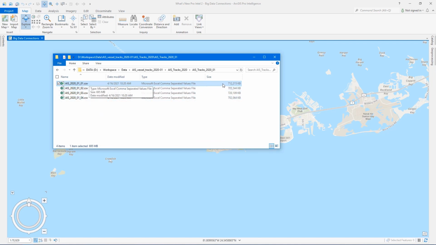Now notice the size of these files is about 700 megabytes. That's pretty big for a CSV file, and it equates to about 7 million records per file for a total of about 28 million records. Now, I'd like to work with these as a single data set. They contain latitude, longitude data and a few other attributes as well. And I'd like to bring them in as a big data connection.